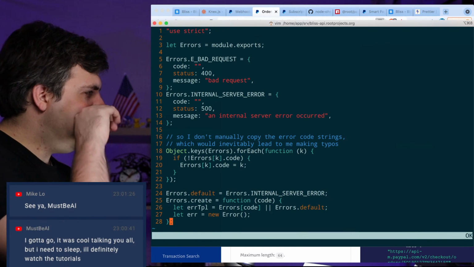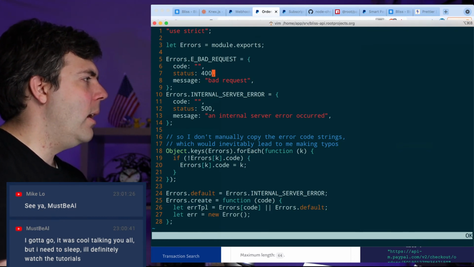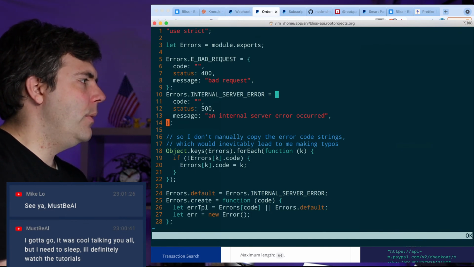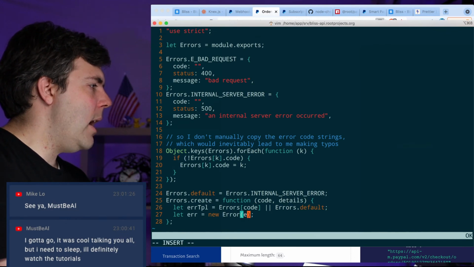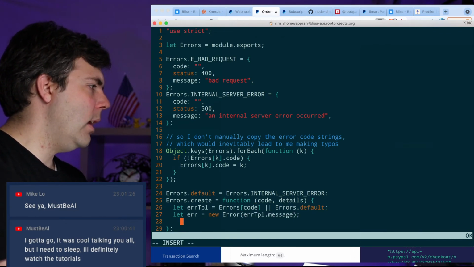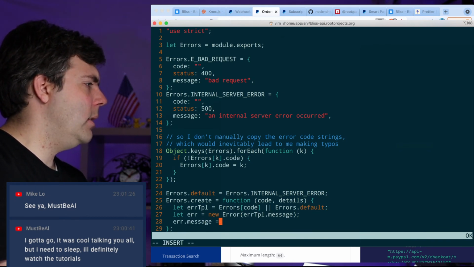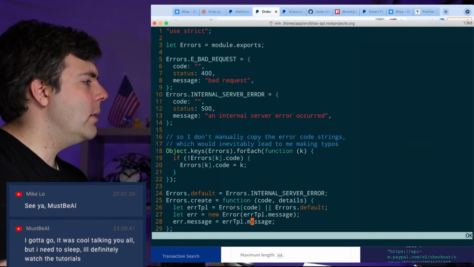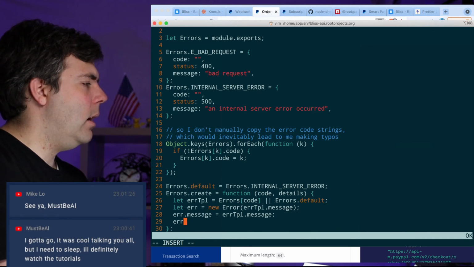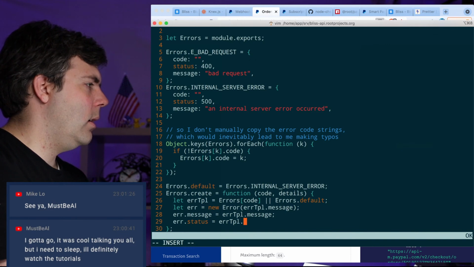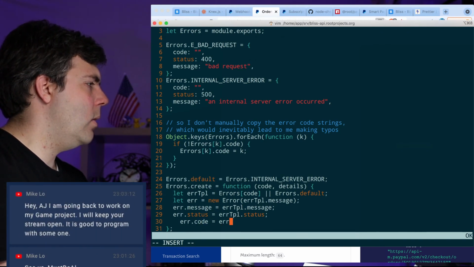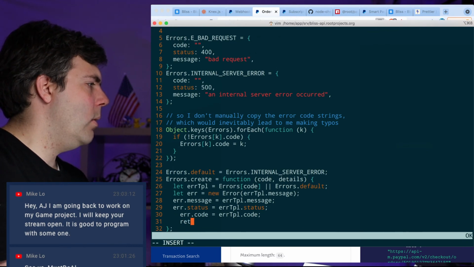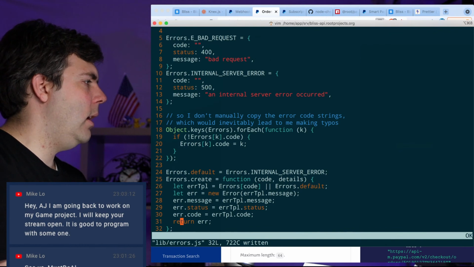There we go. So this is all I'm going to do for this one, because I've got another couple projects where I've been following this pattern, and I use some pretty standard stuff like this. The way that I have it, I'll also have an optional details, and I'll make the error from the error template.message, and then say error.message equals errorTpl.message, so that message becomes a public property, because otherwise it's a prototype property. I will check comments in just a second. Message is errorTpl dot, no, we already did message. Code: error.code equals errorTpl.code. And then we return the error. And so now I can throw errors.create whatever.